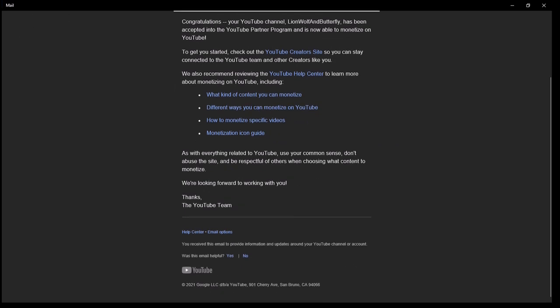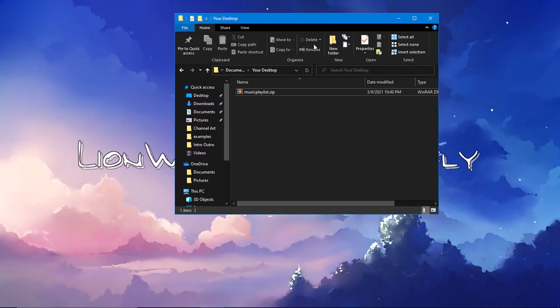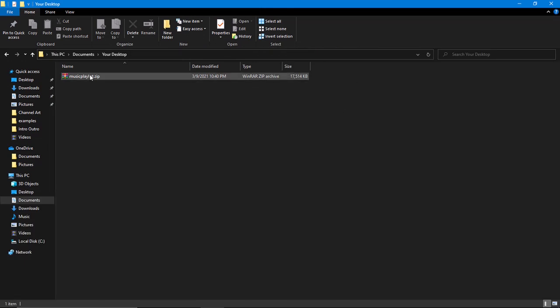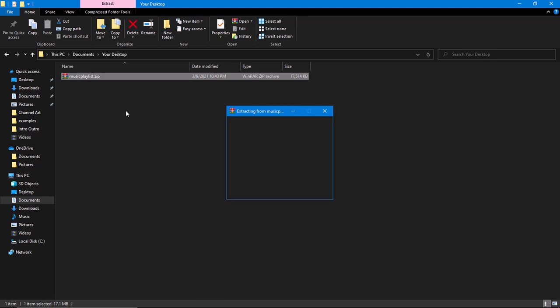All that aside, let's get into the tutorial. Now before we start, there's a few things we need to do first. The first thing to do is download the file I've linked in the description. It's a zip file, so you'll need to unzip it. I assume you know how to unzip a zip file. If not, I don't know why you're watching this.